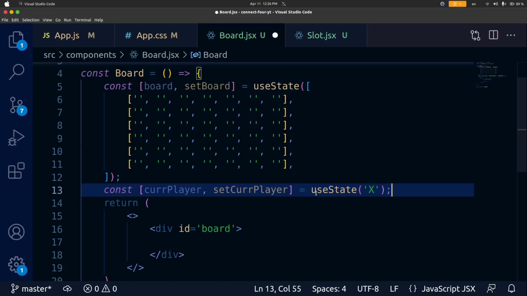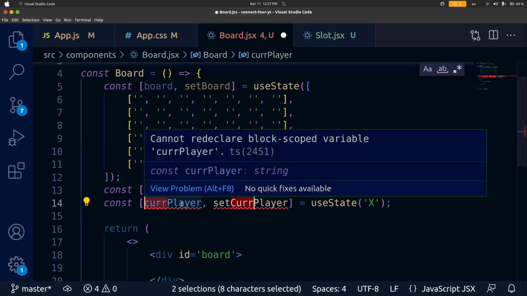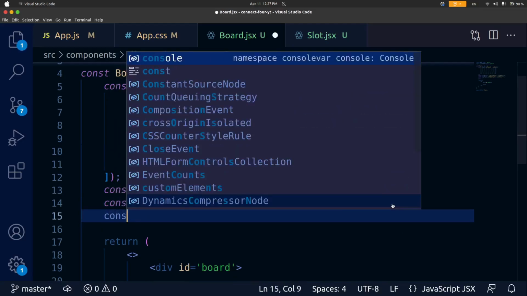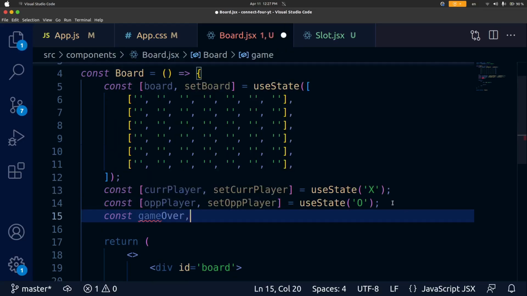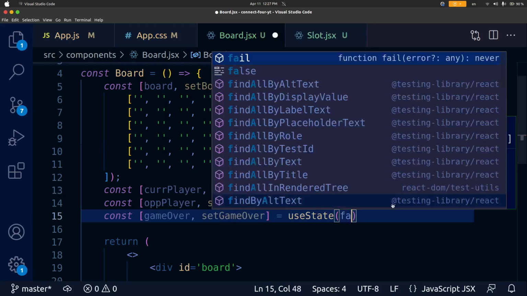And then we're going to do the same thing, but for the opposite player. So I'm just going to copy this line, paste it, and then just replace that with opposite, except in the latter case we need a capital O there. And then instead of capital X as the initial value, we're going to do a capital O. Finally, we need a game over state. So it's going to be game over, and sorry, I forgot the destructuring syntax, so it's going to be game over, and set game over. And we are going to initialize that to false.